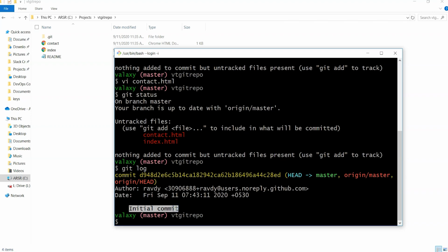We have added the readme file, right? And you can see here the author is Ravdi, because we haven't set up our email ID over there. And if you see the date when we did the commit, by default it was treated as an initial commit, right?